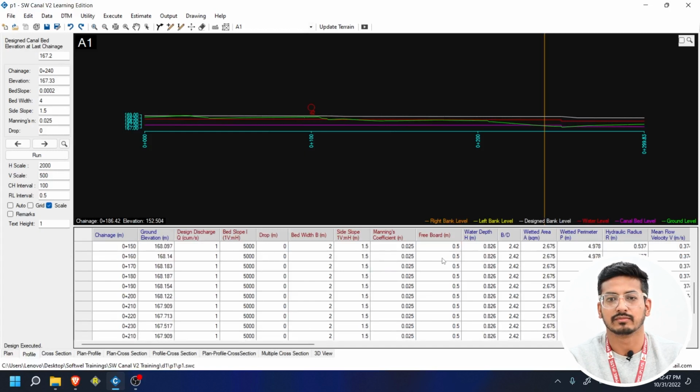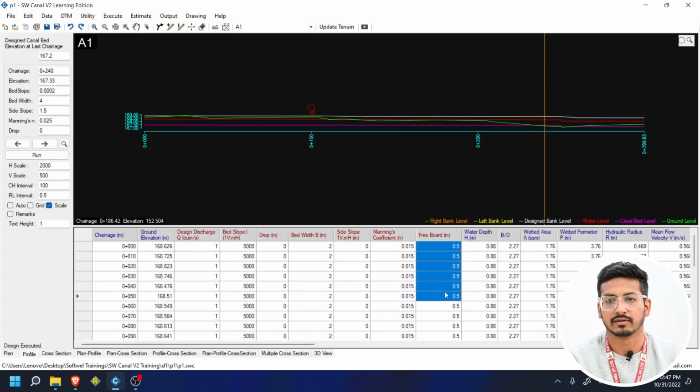Having said that, we now move on to the freeboard. Here, we generally take freeboard as 0.5 meter.